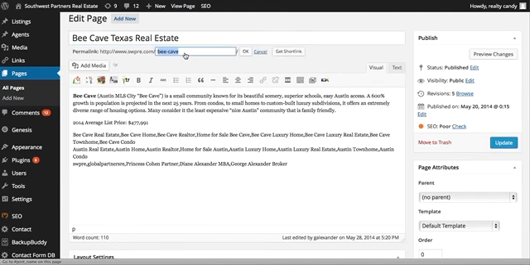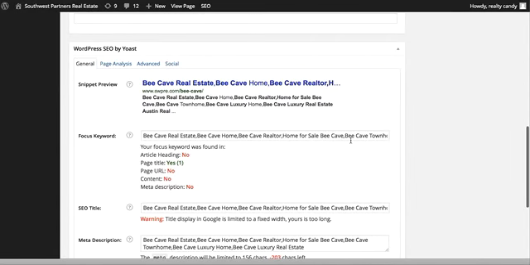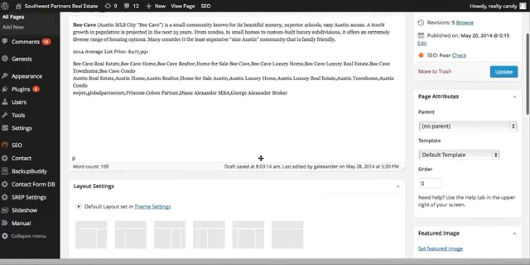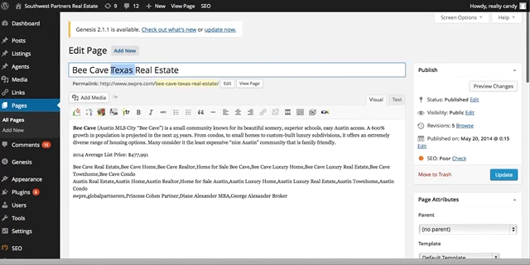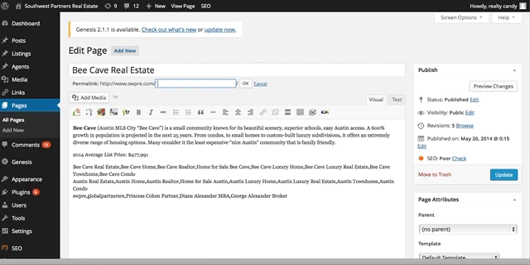And let's put in some more stuff here. So the title, let's put in Bee Cave, Texas real estate, and so our focus keyword here, okay, we're going to change it to Bee Cave real estate. Let's do that. Here's what you do: you change the title, then you come here where it says edit. You can erase that, and that resets the URL on the page.